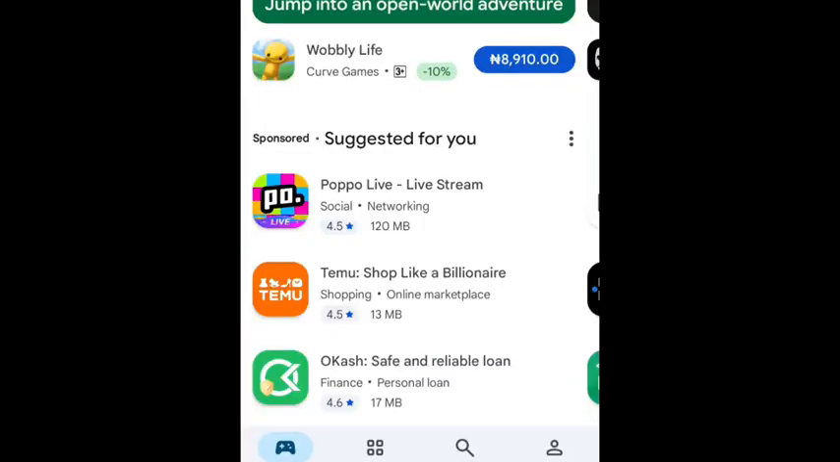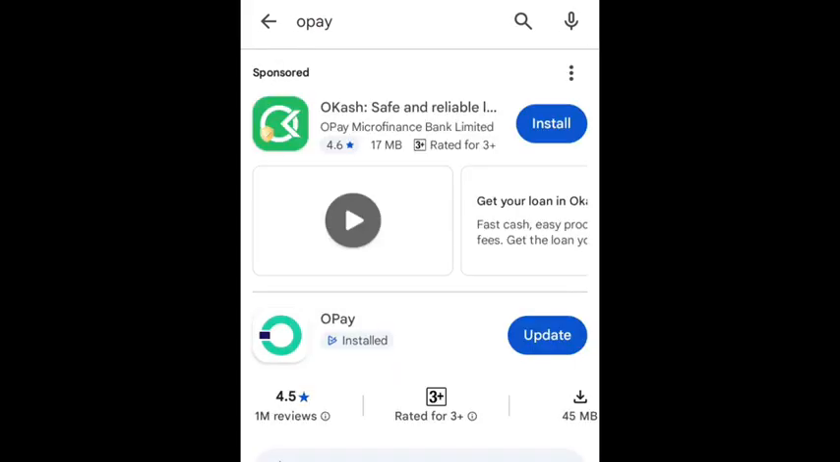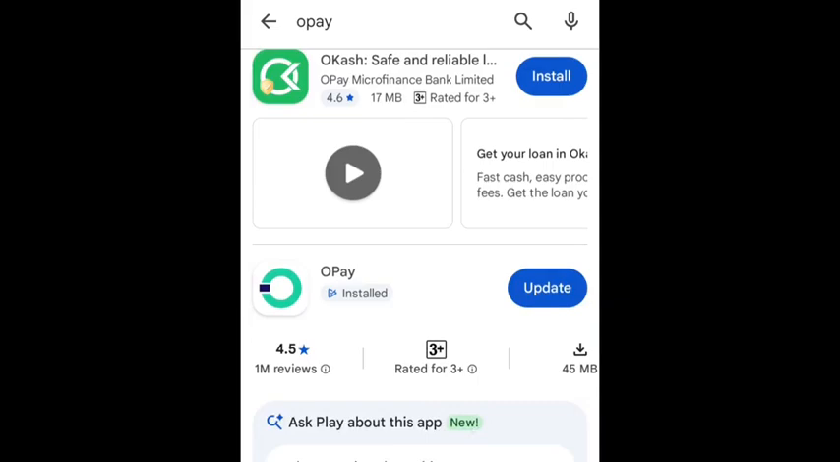Now in there, just click on the search tab and type OPay. And then you send. Now there are other platforms that will give you a virtual card, but I usually recommend OPay because OPay is better than the other ones.